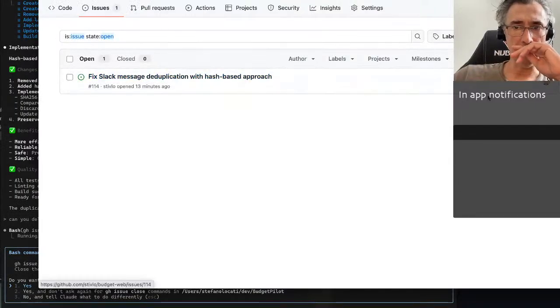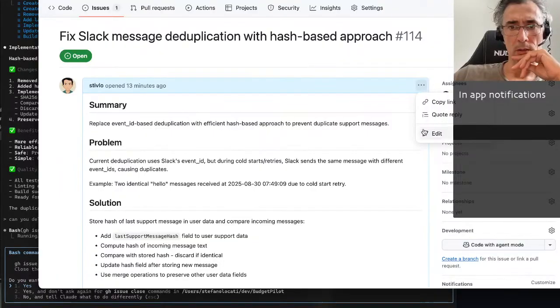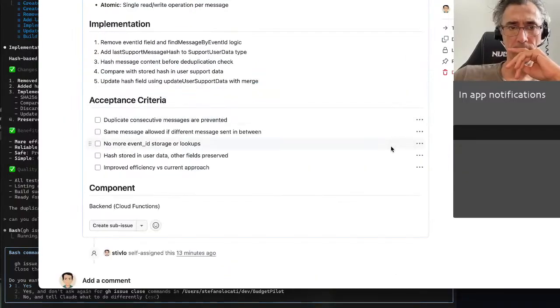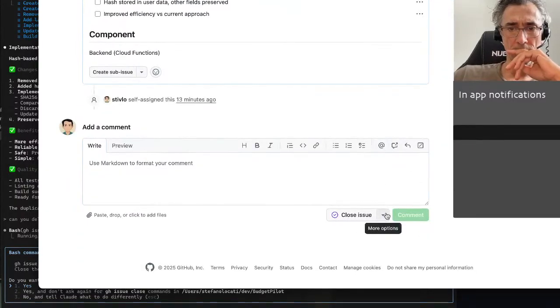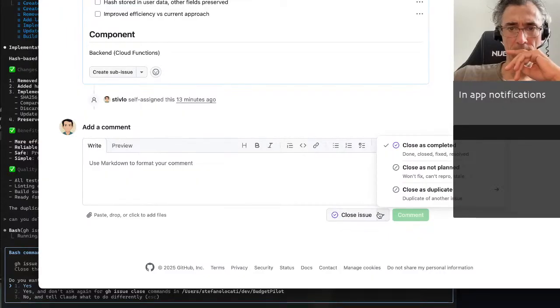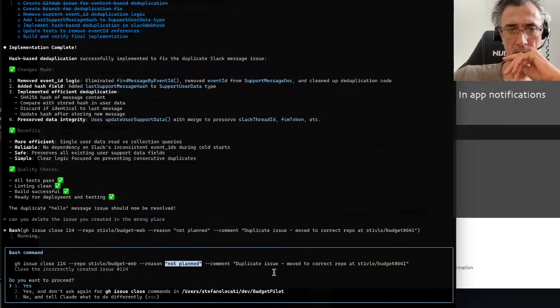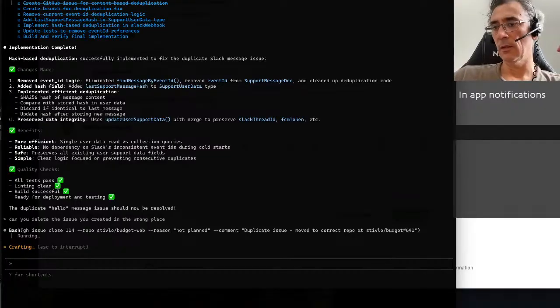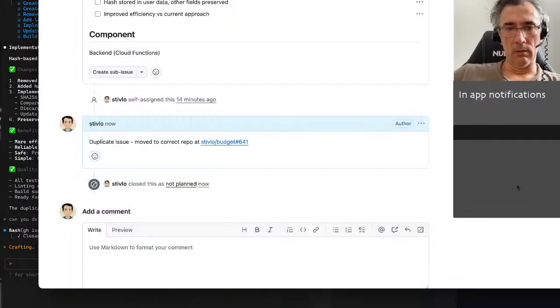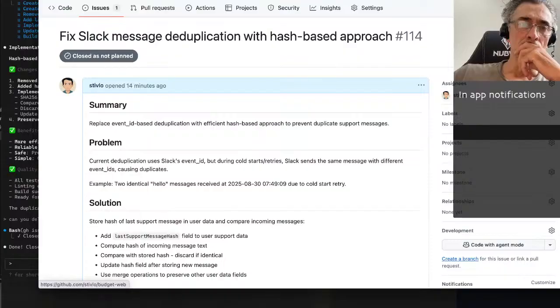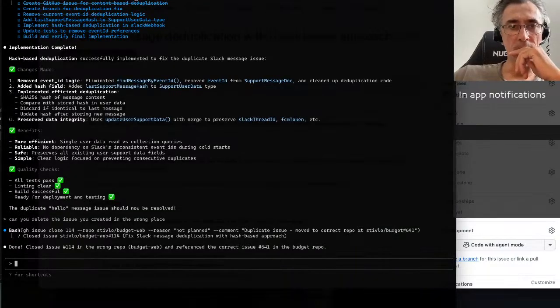Can't you delete it instead of closing? Let me try myself. Go edit. No, edit actually edits the text. Cancel. And just have close issue. There are like not planned. Okay, that's the way to do it. Okay, fine. Yeah, close as not planned. That seems okay. So we are done with that, now to test this thing.